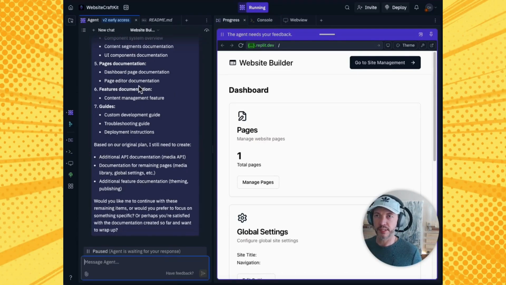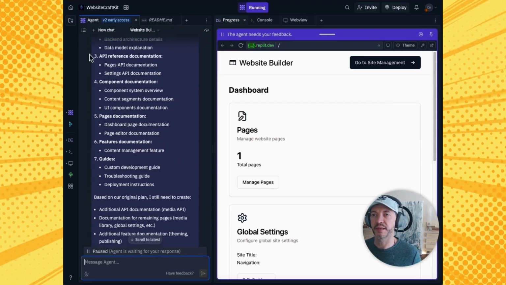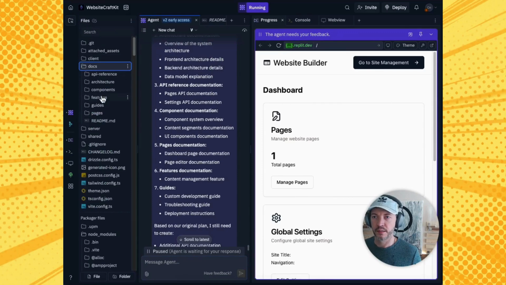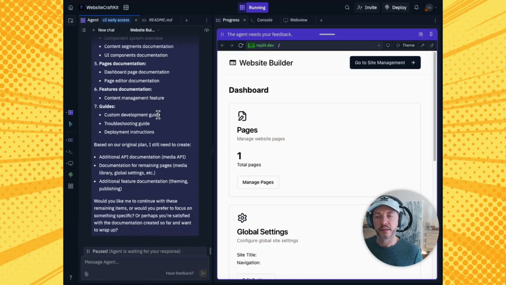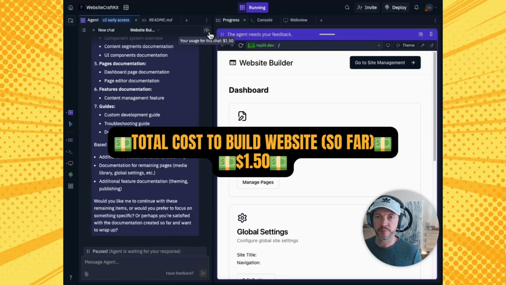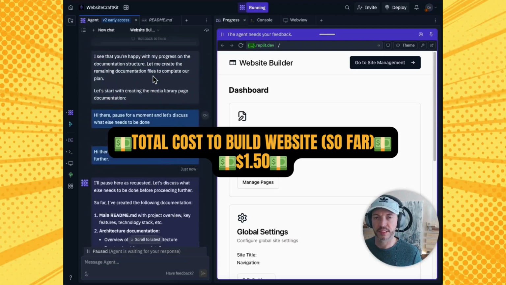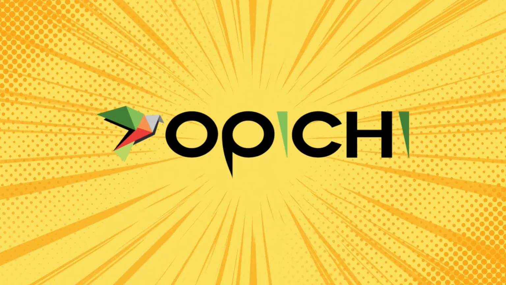So right here, we're going to stop this and go to our next step. We have plenty of documentation here. It doesn't even need to be this detailed, but it went crazy with it, which is fine. Again, we did all this with $1.50 in credits, so that's not too bad to get all this built.